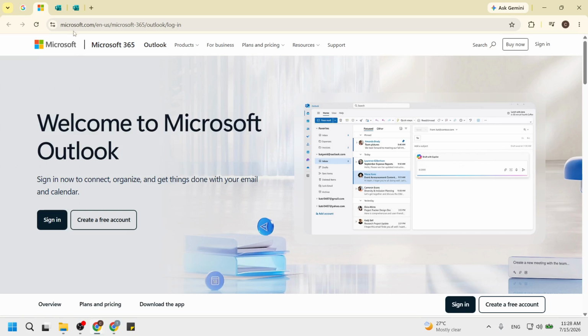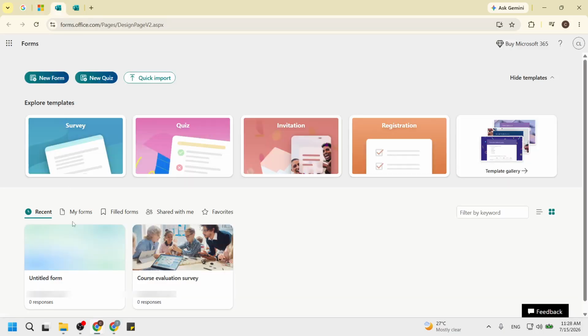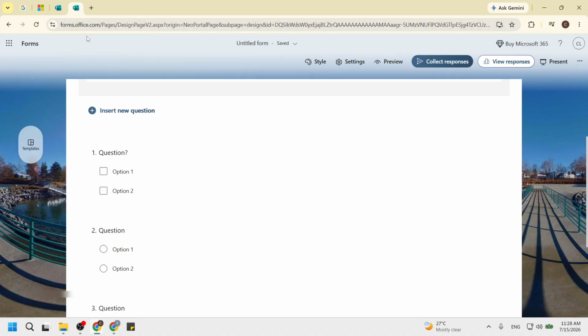Now open your form. You will see your list of forms and you can select the one you want to add logic to. Clicking on your form opens it in the editing mode. This is where you can customize questions, adjust settings, and incorporate logic.